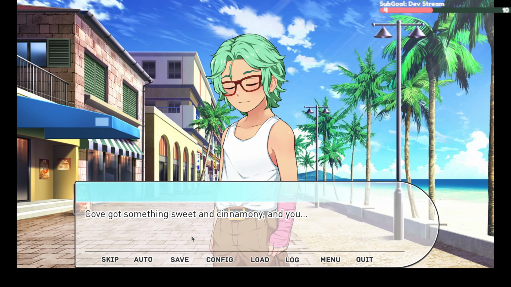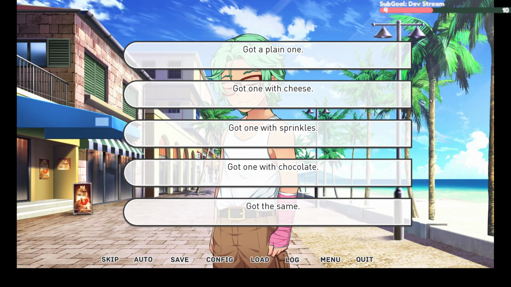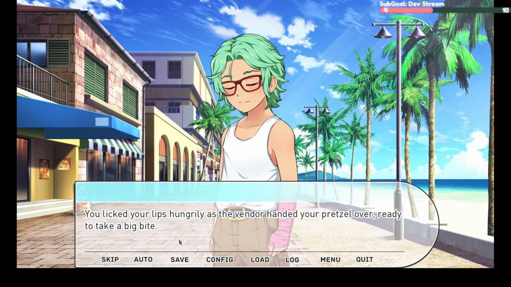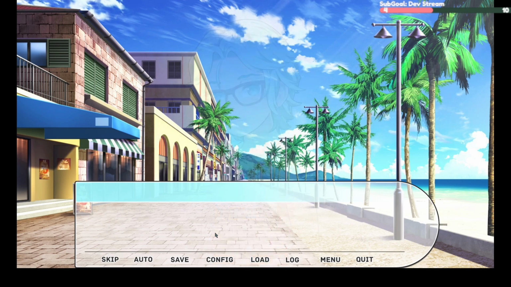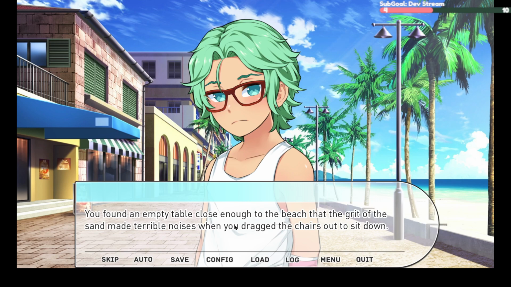Oh, like the icon for this. Cove got something sweet and cinnamony, and you got a plain one. You licked your lips hungrily as the vendor handed over your pretzel, ready to take a big bite. It had a little sprinkling of salt on it, and that was just how you liked it. Though that little cup of icing Cove got with his did look delicious. You found an empty table close enough to the beach that the grit of the sand made terrible noises when you dragged the chairs out to sit down.